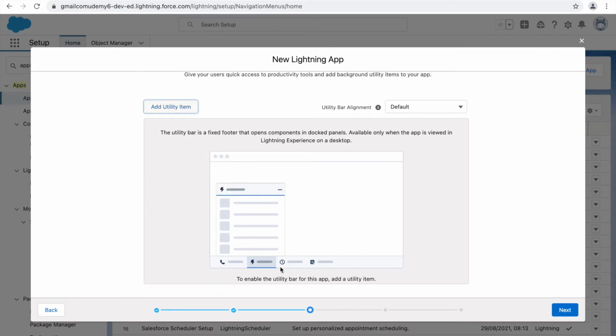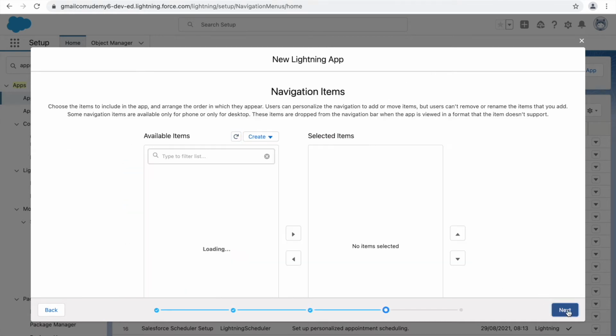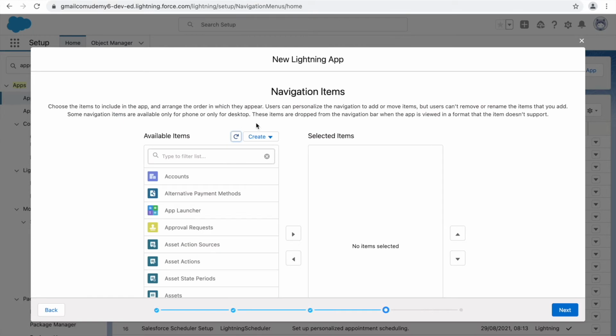For now, we don't need anything on the utility bars. We'll just click on next without selecting anything. And then the next thing we get is the available items.